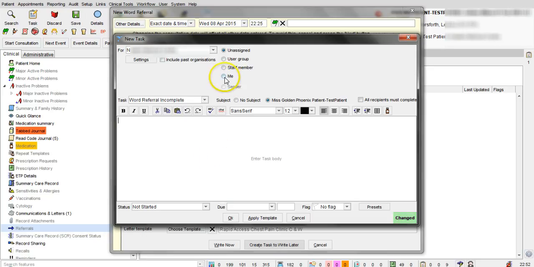You are presented with the new task window, which should be completed as normal. You should select a recipient for the task, either yourself or another staff member, or a group, for example secretaries. The task type and subject are completed automatically, and you should enter any information or instructional text required for the recipient of the task. Leave the status as not started and enter a date that the task should be completed by. Any flags can be recorded if required, and at this point you would click on OK to schedule the task and complete this part of the referral.